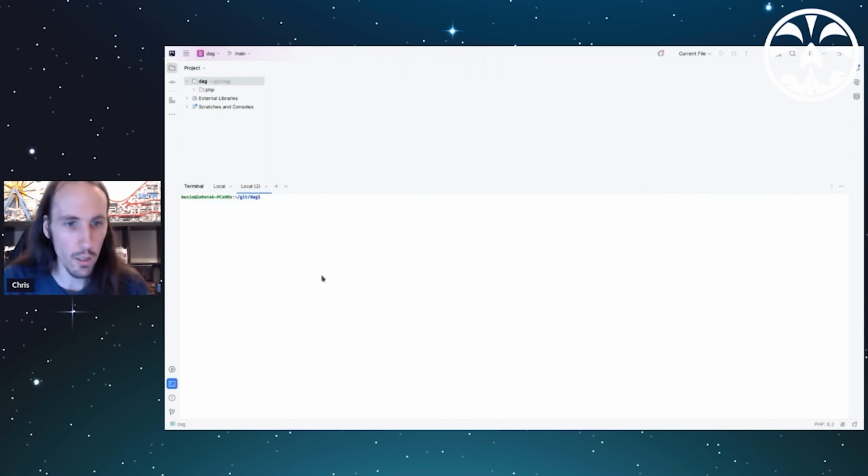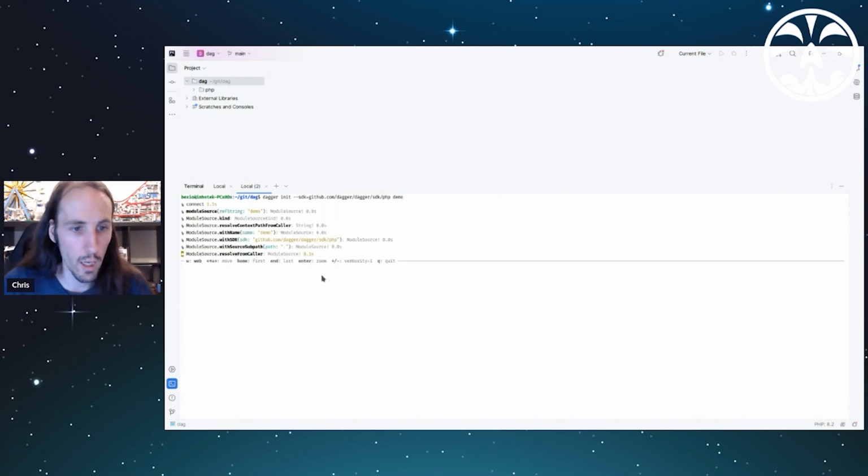When you're building a module, what you would need to do is start off by initializing a module. And you pass the SDK flag, which currently we're going to be using the GitHub URL. However, there's a pull request that is hopefully going to be in for the next released version of Dagger, which puts an alias in for this. You don't need to worry about remembering this long SDK path. And I will give it a directory to go into, and that will start.